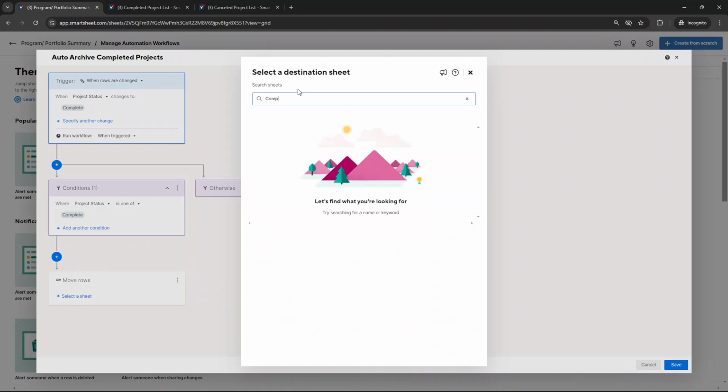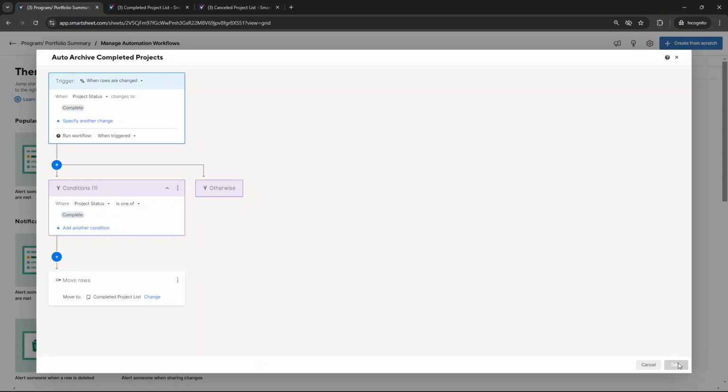Then you want to select the sheet. So this is where you type in the name of the sheet that you created ahead of time. So this is going to be this one. So search for completed, hit this, and then hit save.